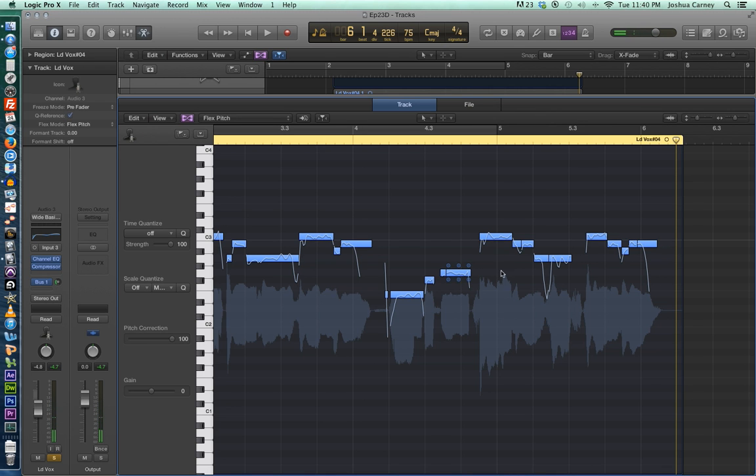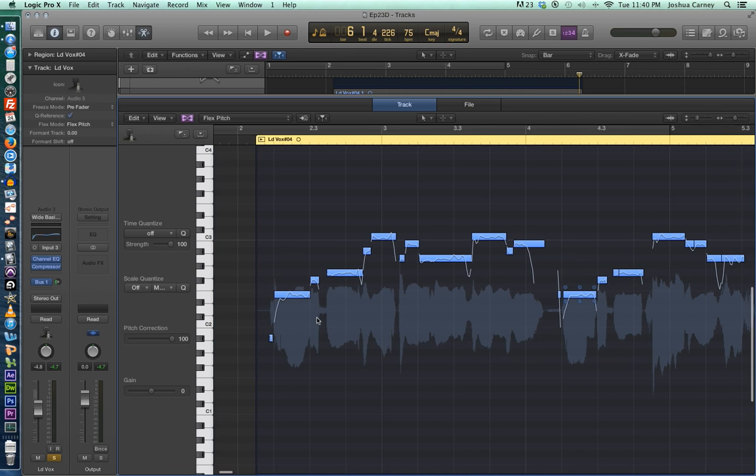All right. And I'm just going to pull a little bit of the vibrato out, not a whole lot. I'm going to pull it down to like 70%, 76%. That works just fine.